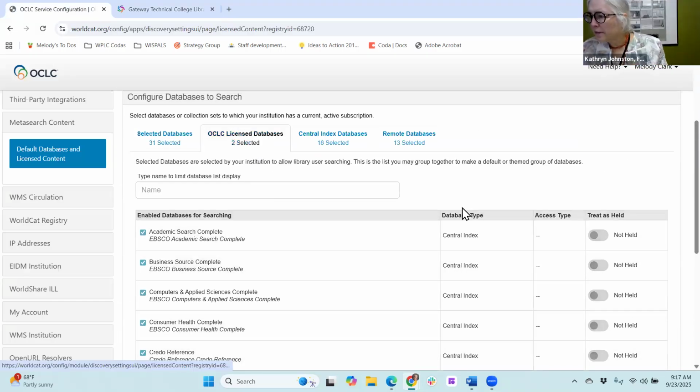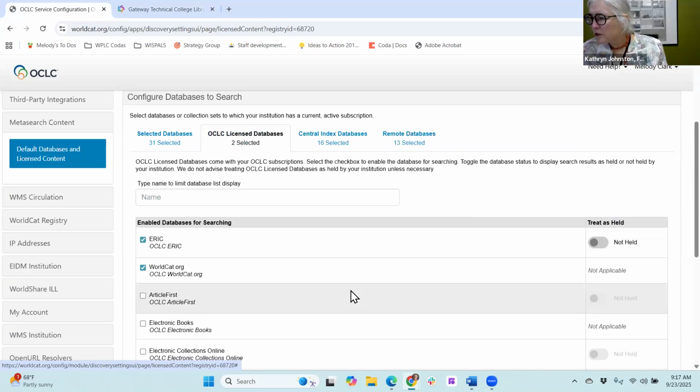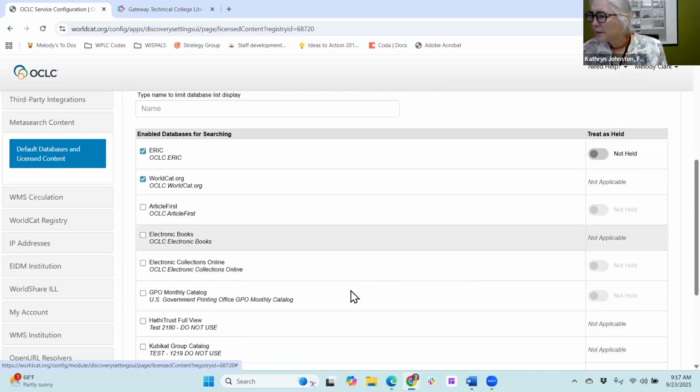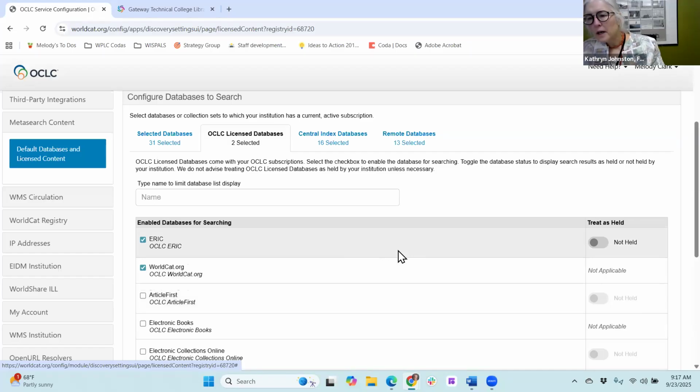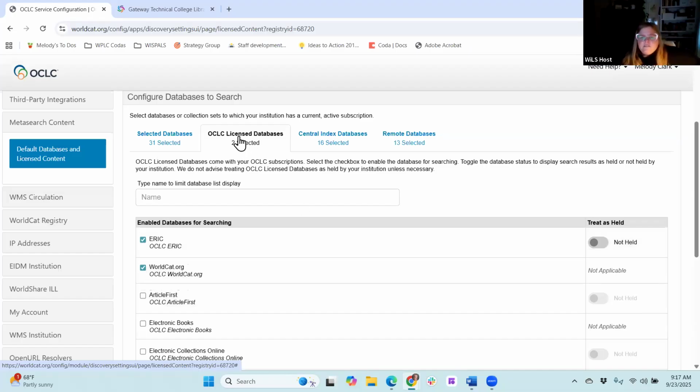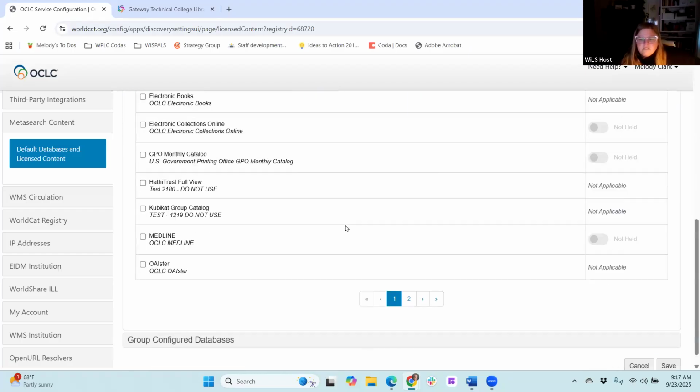So if I add configure databases to search, it says proxy base URL and type name to limit. Is the proxy base already set under the WMS institution, or do I need to put it in each time? Oh, no, Catherine, all you should have to do is go underneath and actually select them. If you type it in, you're just limiting this display, I believe.